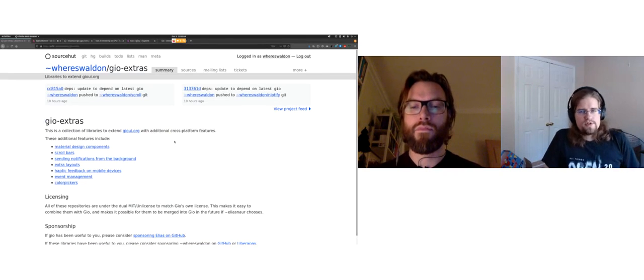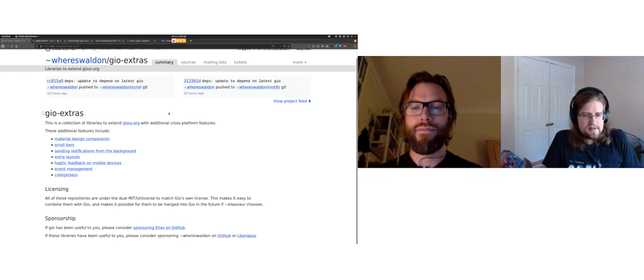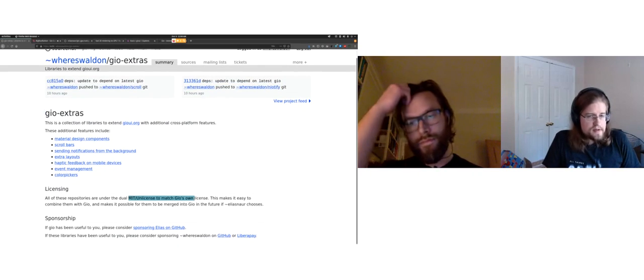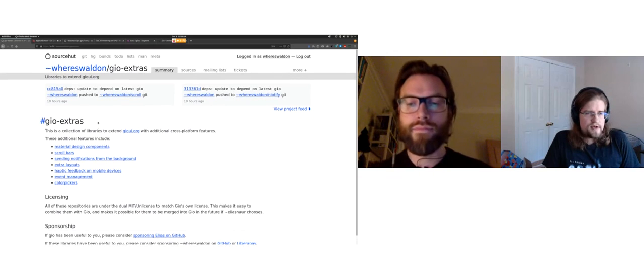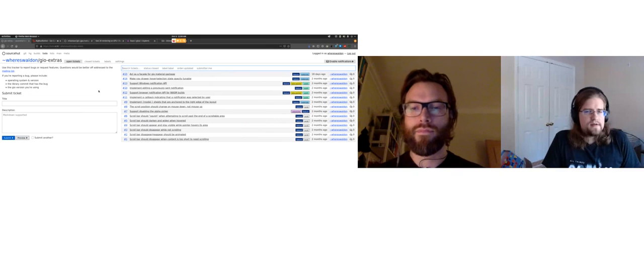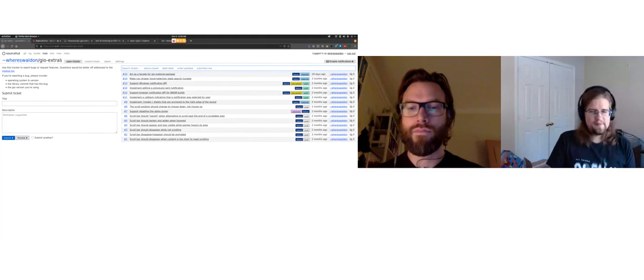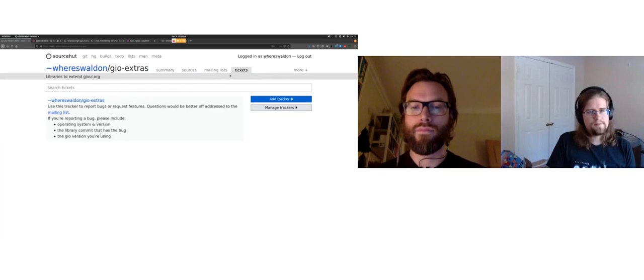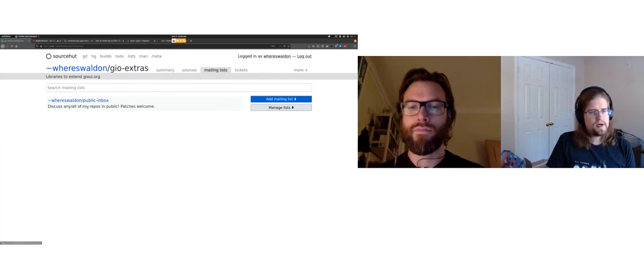All of these were just 10 hours ago updated to be compatible with the latest API. They are all licensed the same way that GioCore is, so you should be able to combine them without any trouble. They have their own ticket tracker so that Core doesn't get choked with bug reports for this. Currently, it doesn't have a dedicated mailing list. It just uses my public inbox, which is where a number of other projects go as well.